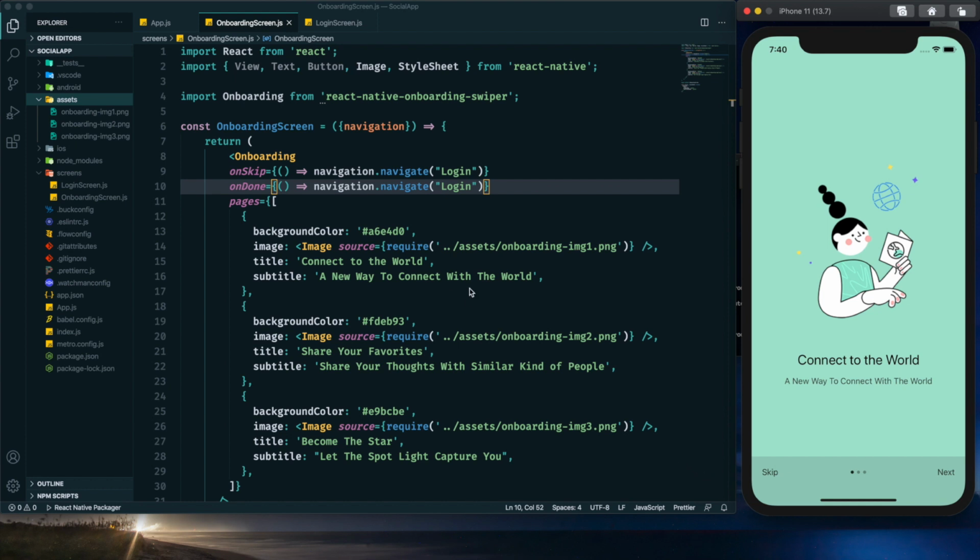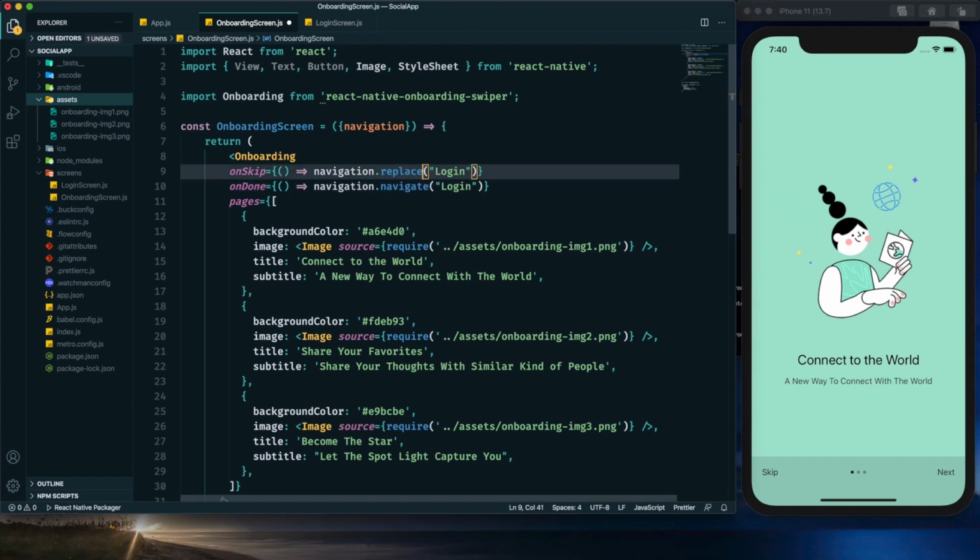So this has been done by this navigate, but we will not give the user the ability to go back to the previous screen, which is the onboarding screen. So for that we will use replace instead of navigate. It will replace the onboarding screen with the login screen within the stack. We will provide replace for both of these, but right now I'm providing it only for this on skip, so that I can go on with the rest of the process, and in this process I can go back to the onboarding screen. But later when we are done, we will provide replace in this place also.